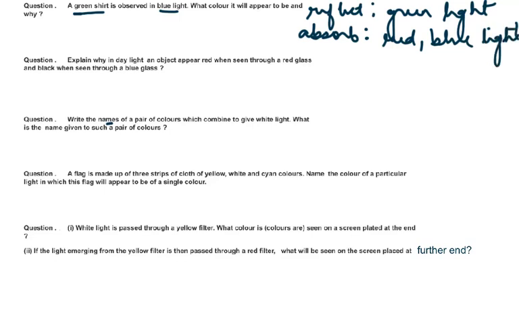Now see, what light are we giving it? We are giving it blue light. Only blue light is there, and it is given to green shirt. It is going to be absorbed. So what color it will appear to be? It will appear to be black in color. And you know the reason, because blue light is going to be absorbed. If all the light is absorbed and nothing is reflected, the object appears black. Okay, now see next question.